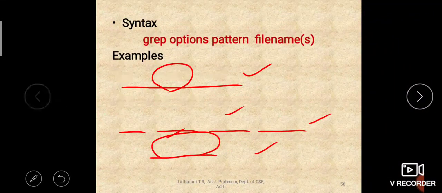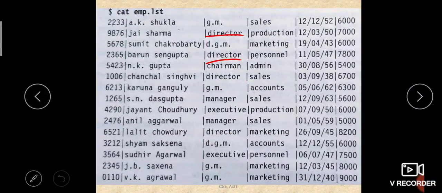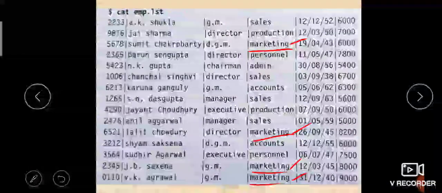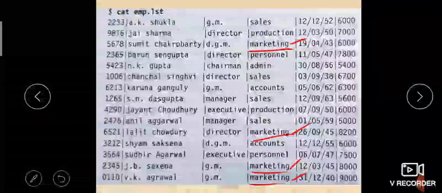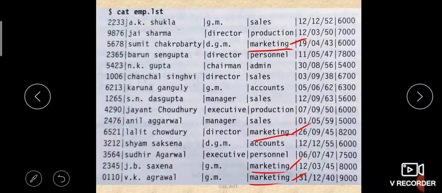So where the marketing pattern is there, here marketing is here, here, here and here, right? So these line numbers will be displayed. This is the third line, this is the 11th line, this is 14th, this is 15th line. So those line numbers will also be displayed along with the output. The whole lines along with line numbers will be displayed.